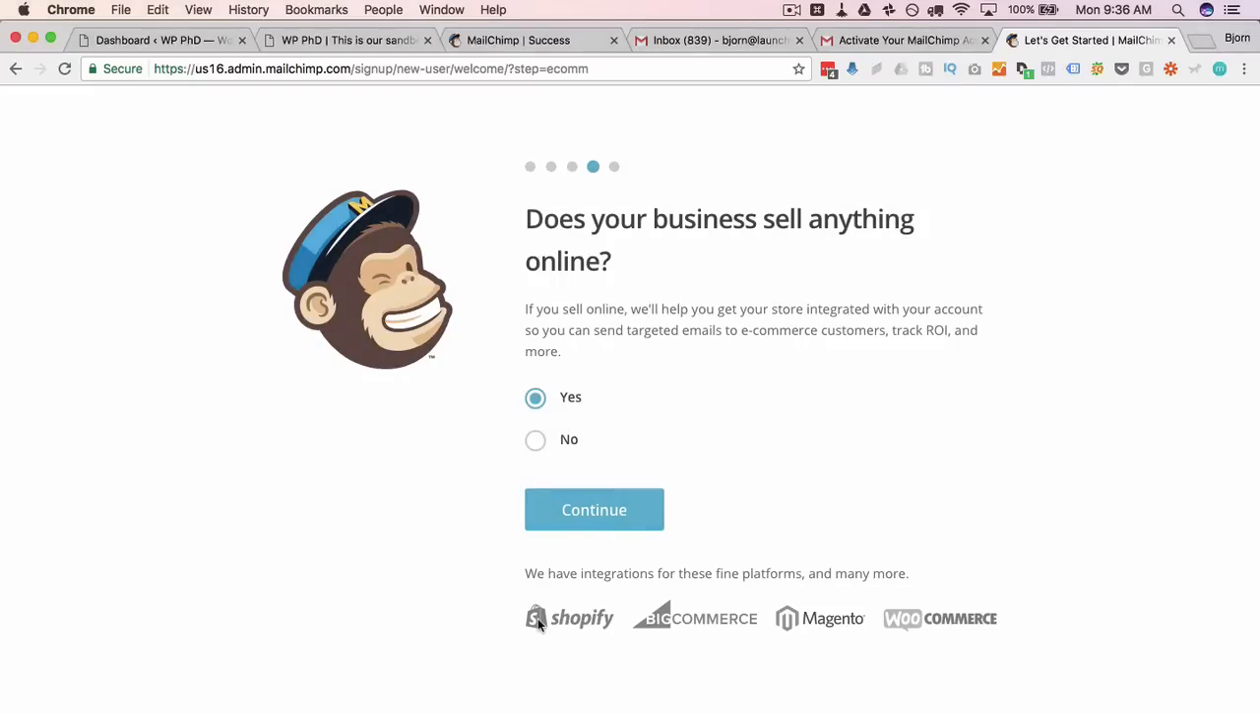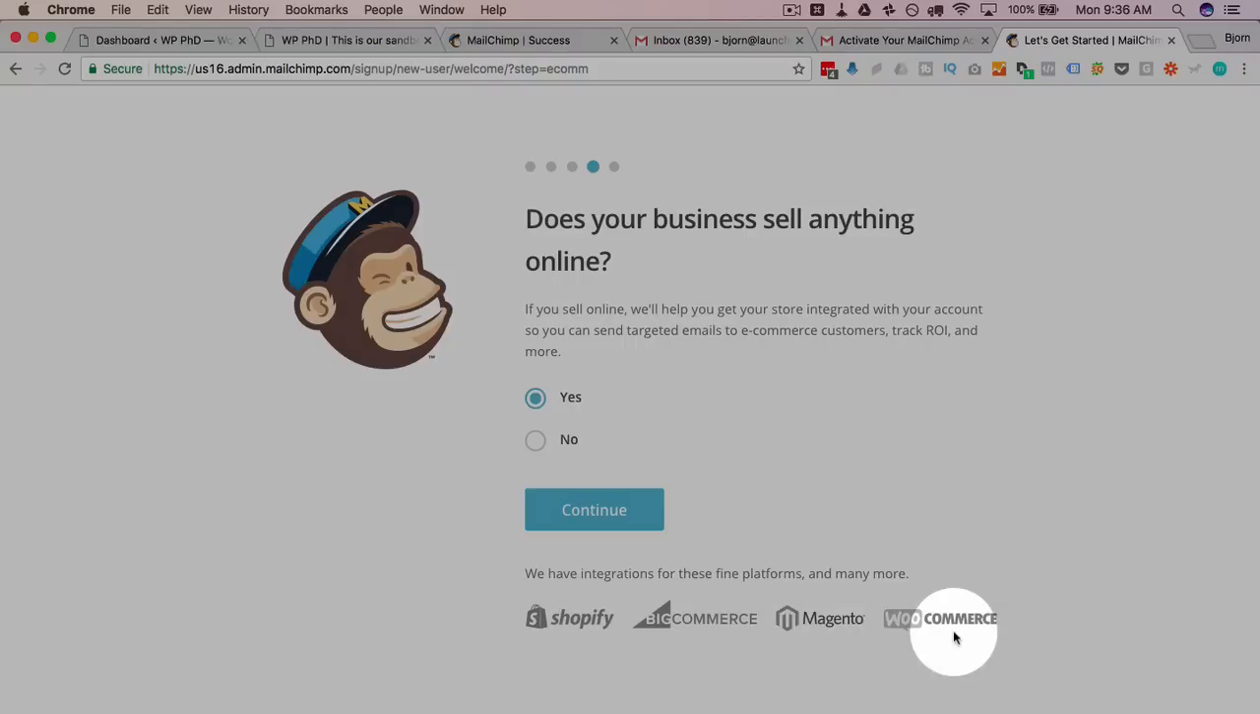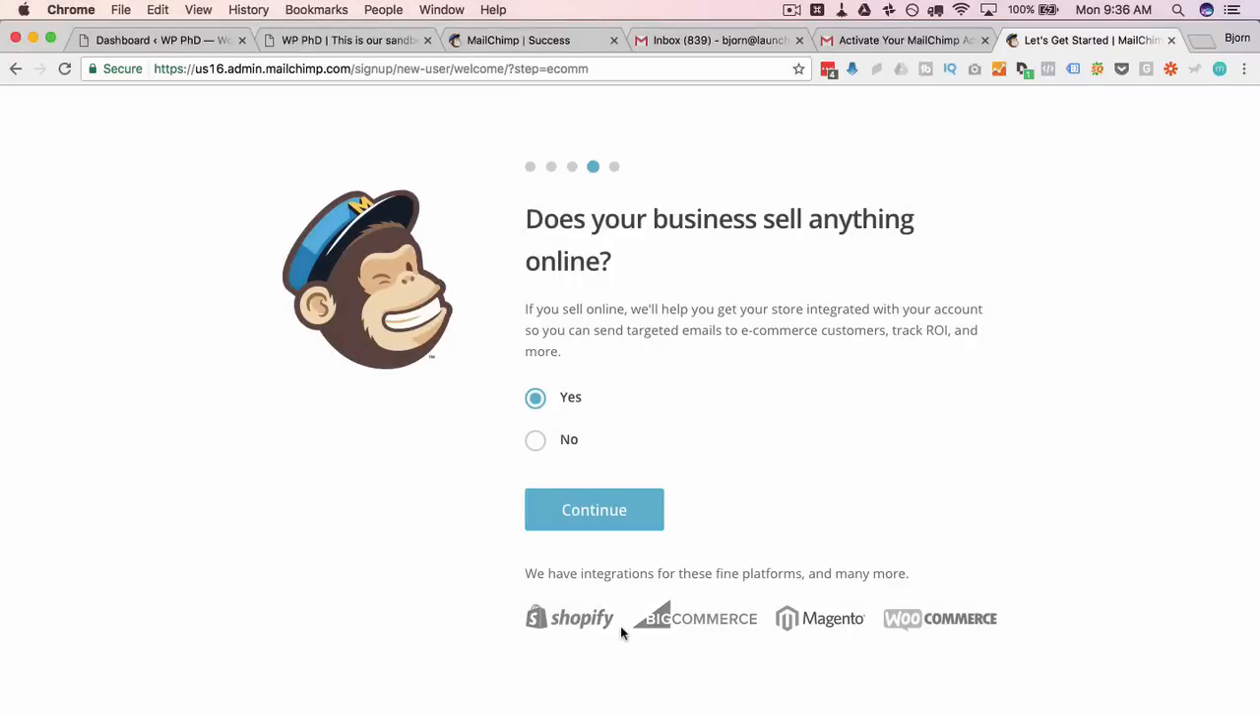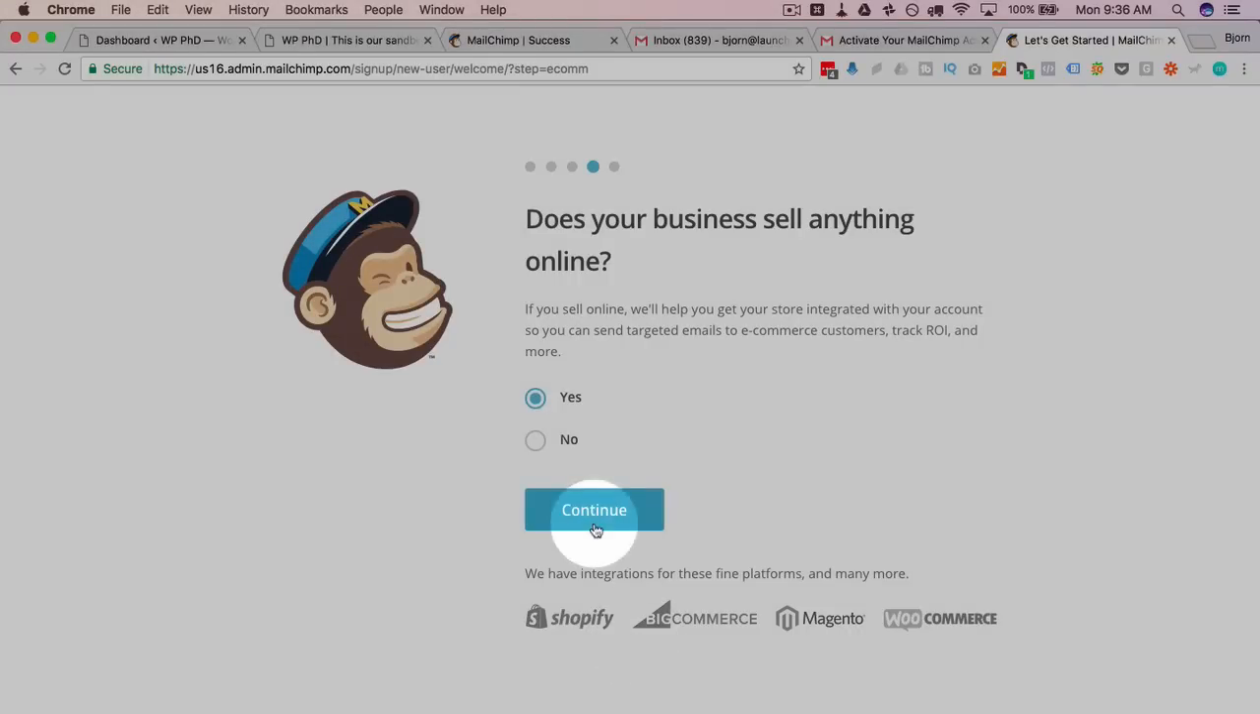And it says we have integrations with these 4 big ones. We have a WooCommerce integration, so that can come in useful. And the other ones are also very great tools to sell online. Go ahead and continue when you're done.